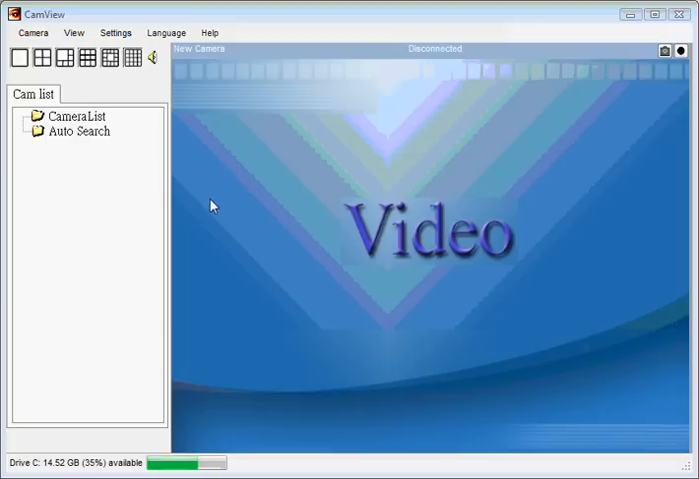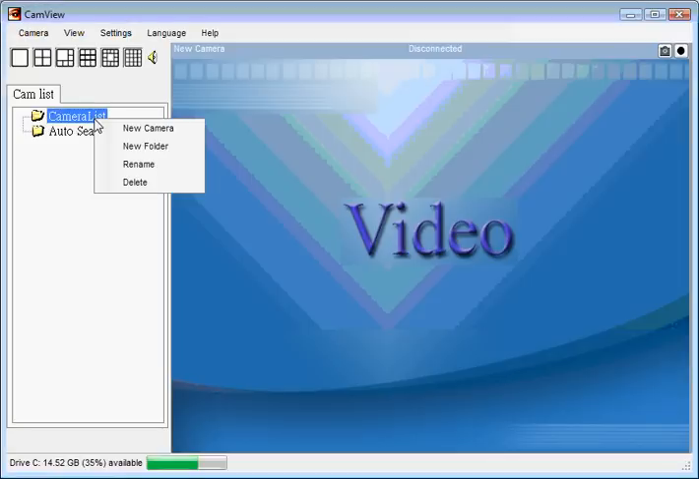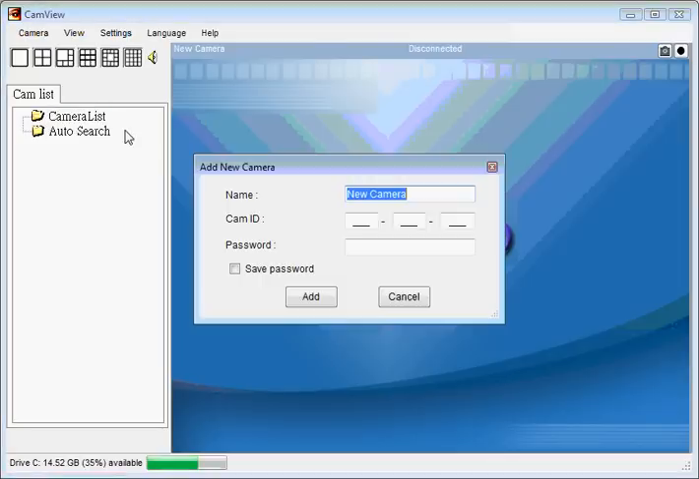To set up an IP camera, simply go to the camera list, right click and select new camera. Look at the card that came with your IP camera. Here you can name the camera. Then you enter your cam ID. And the password that's supplied with the membership card. You can select save password and click add.